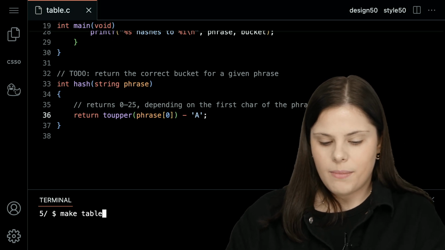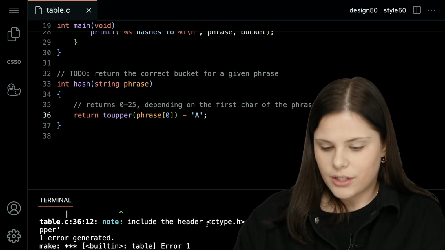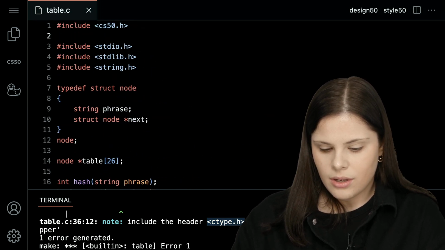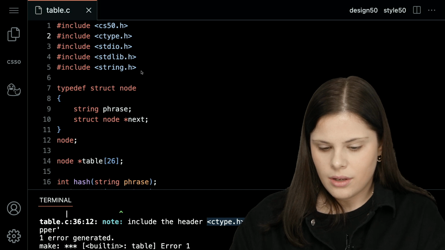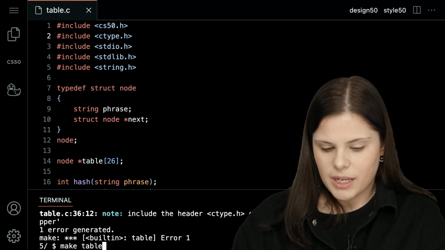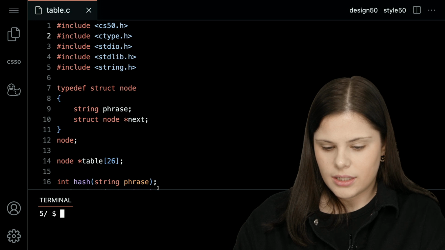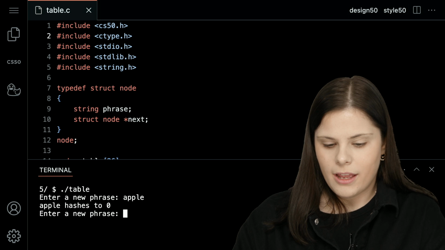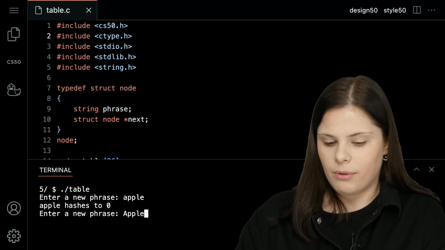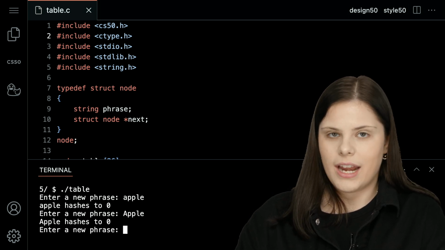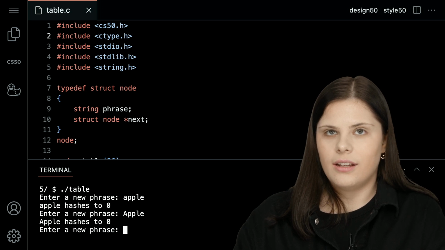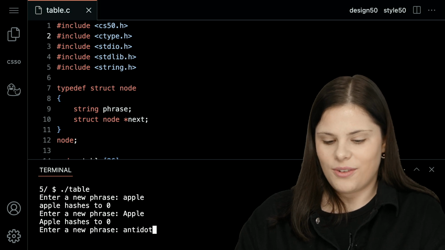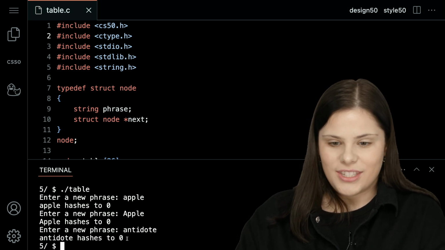Okay, so let's try using this. So let's say make table, and we need to include the library since we're using a different function. Okay, let's make it again. Let's clear this. Let's run it. Okay, so if I run table and I say apple, I get 0. If I say uppercase apple, I also get 0, right? And if I say something like, oh my God, what are other words that start with A? Antidote, I don't know why that came to my mind. That also hashes to 0, right?